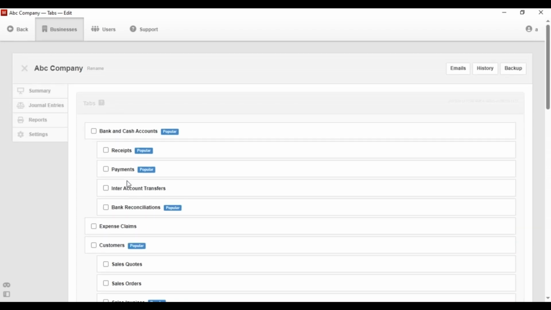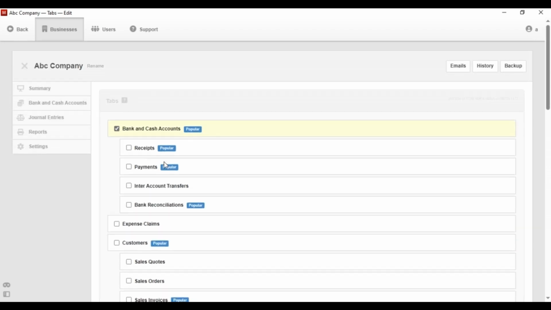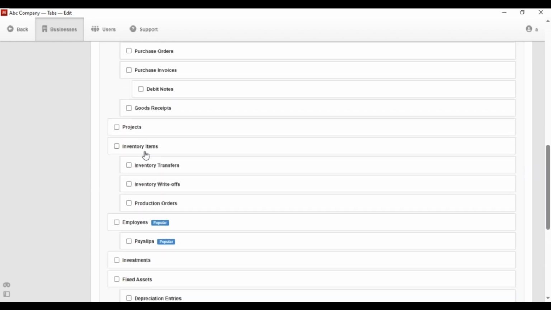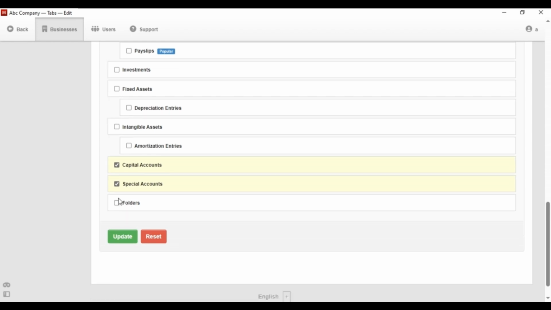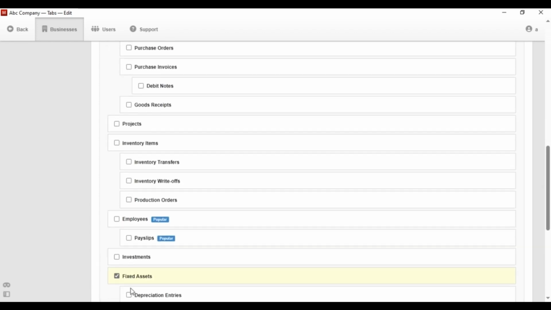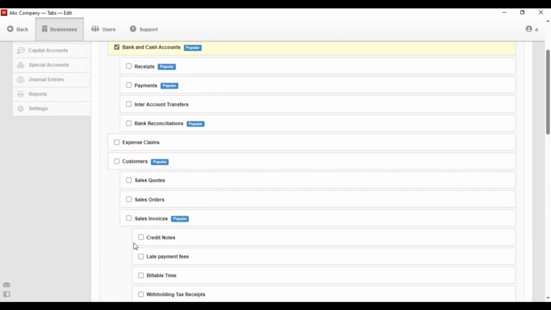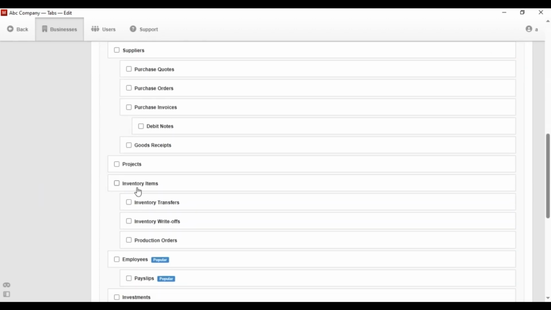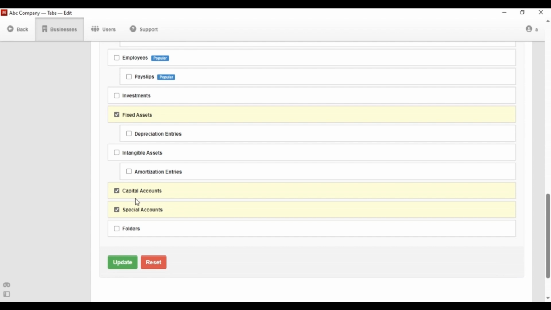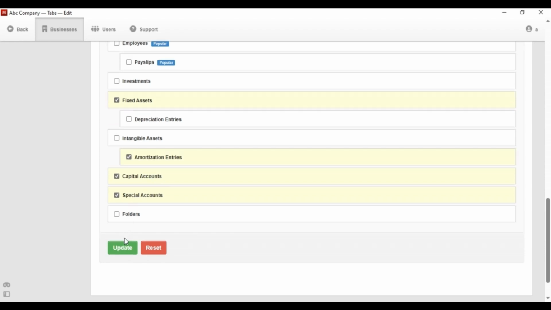Modules include options like bank accounts, cash accounts, expense claims, customers, suppliers, projects, inventory items, employees, fixed assets, intangible assets, capital accounts, special accounts, and folders. Check the boxes next to the modules you want to enable. Some modules have sub-options, such as receipts and payments under bank accounts. Selecting these will add them to your navigation pane. After selecting the desired modules and sub-options, click the Update button at the bottom.